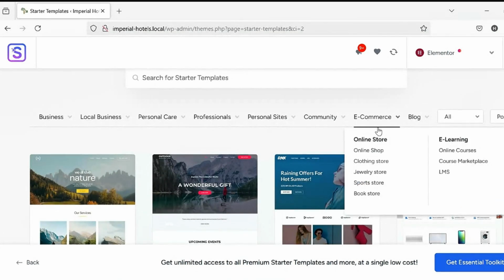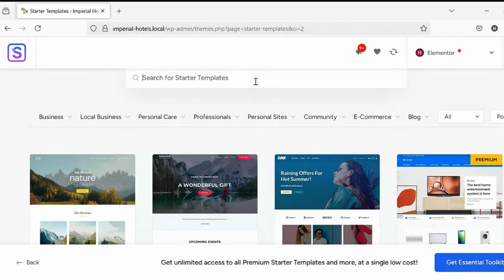E-commerce are online stores. So what kind of online store is it? Is it an online shop, clothing store, jewelry store, sports store, bookstore? Is it an online course like we are doing? If you want to provide online classes and online courses, that is an online course. Is it a course marketplace like Udemy? Is it LMS? You can choose all, or you can select. You can just search.